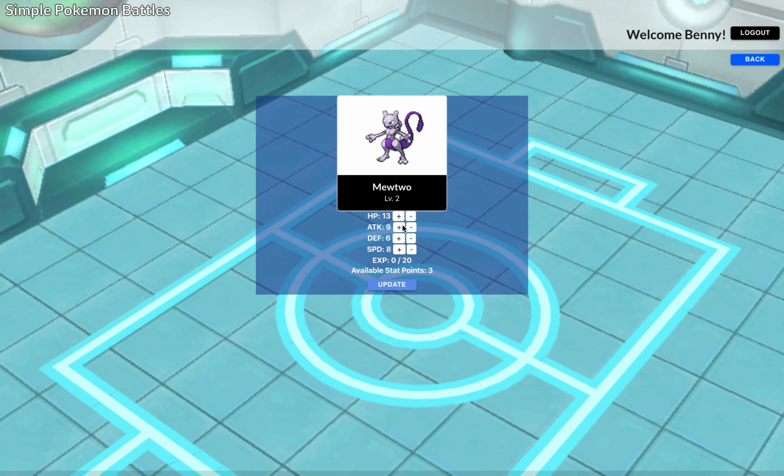So right now, I think I want to... if I click update, right now it's still not saved, so I can still change that. However, once I go back and click status again, it's permanent. There's no more available stat points, and I cannot change anything else.